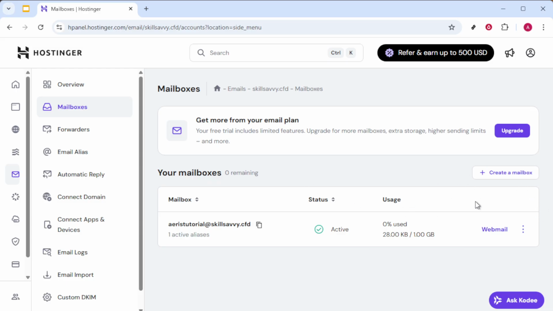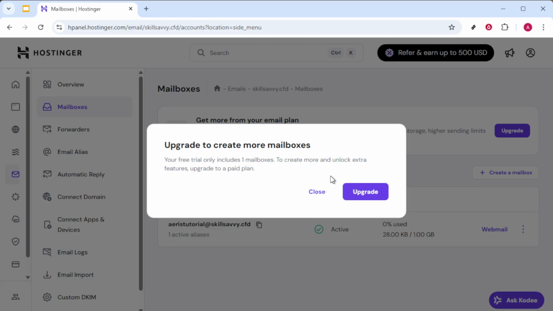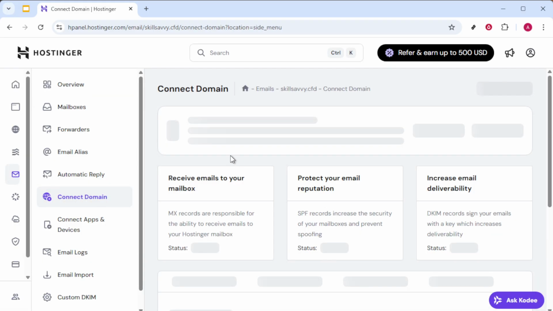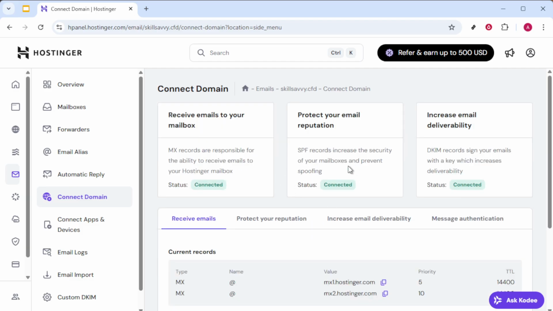With your mailbox set up, the next step is connecting your domain. Locate the option to Connect Domain within the settings, click on it, and you'll be prompted to enter your domain name. Follow the instructions provided by Hostinger to ensure that your domain is correctly connected. It's a straightforward process, but this step is crucial for getting your emails up and running smoothly.